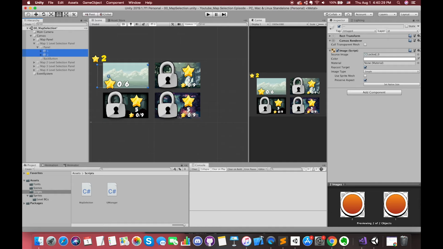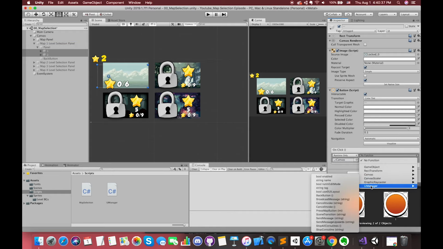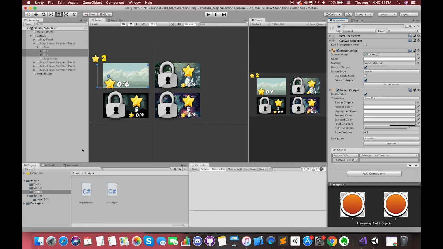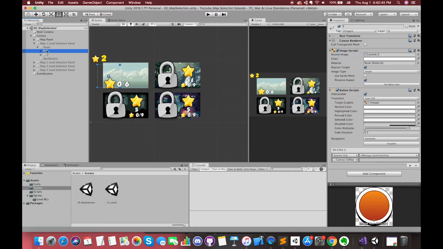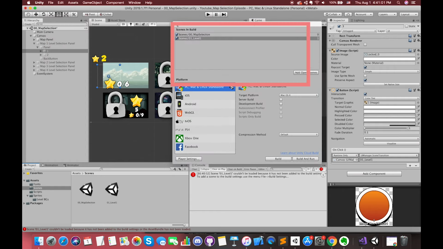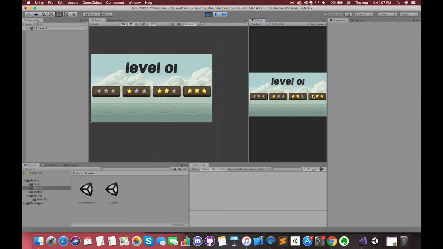Select all of the level buttons. Add the Button component. Drag the UI Manager to the OnClick event. Finally, choose the SceneTransition method. Copy and paste the scene's name to its parameter. Scenes have to be added to the Scenes In Build area. Now we can move to Scene 1.